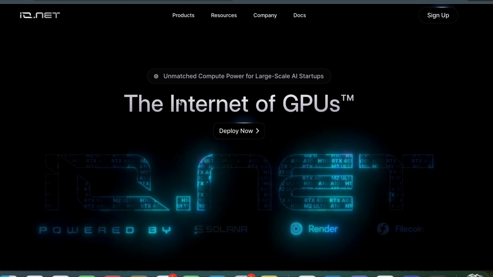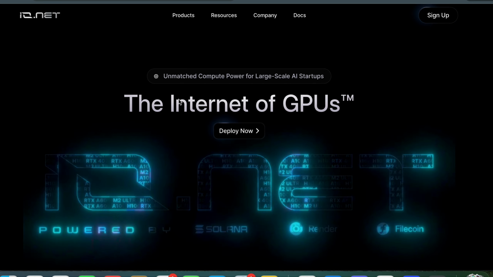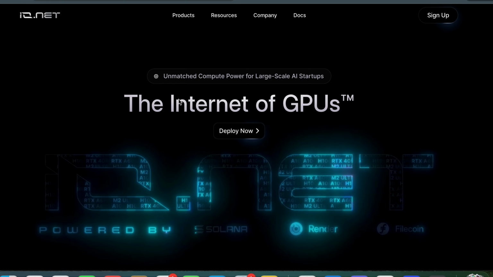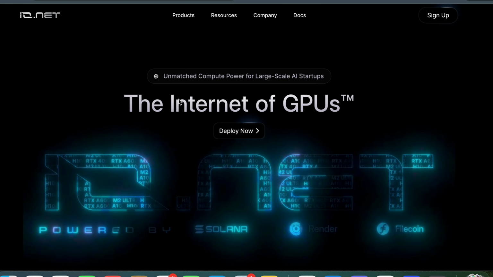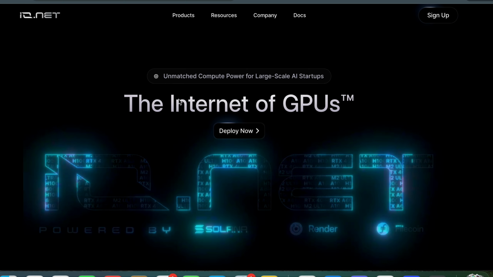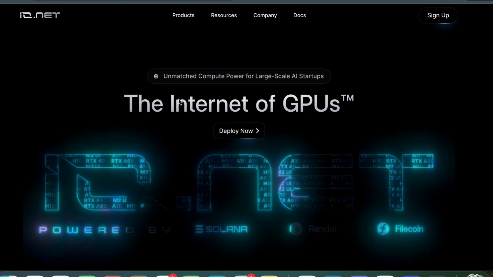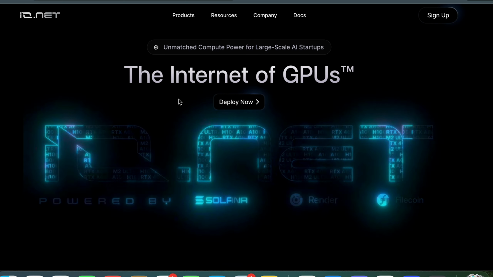So if you have a good machine, if you have good power, you can actually farm this airdrop just by providing your CPU, your machine processing, to IONet. How to provide your laptop processing to IONet, we will discuss everything in this video. So let's understand what IONet is.